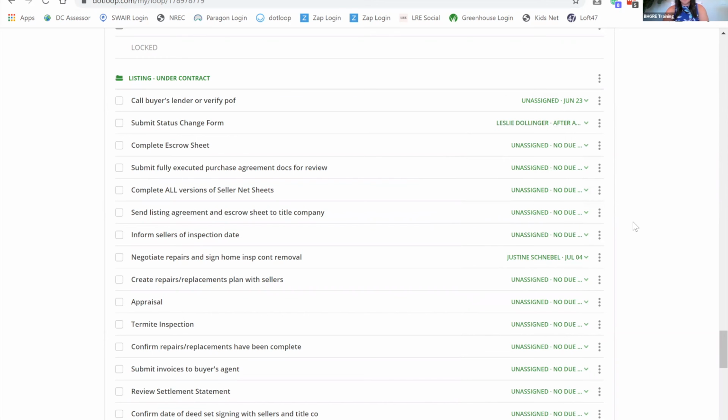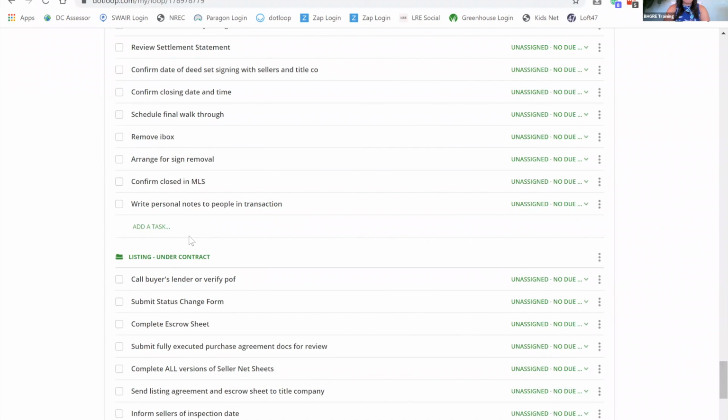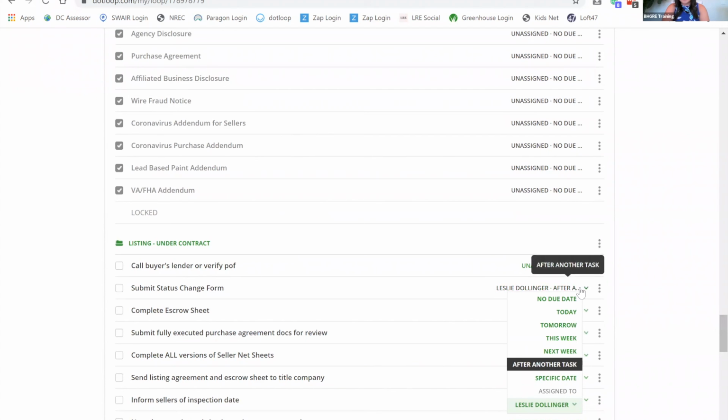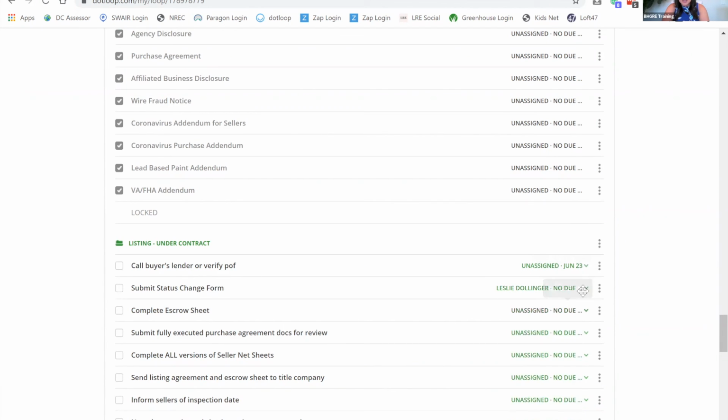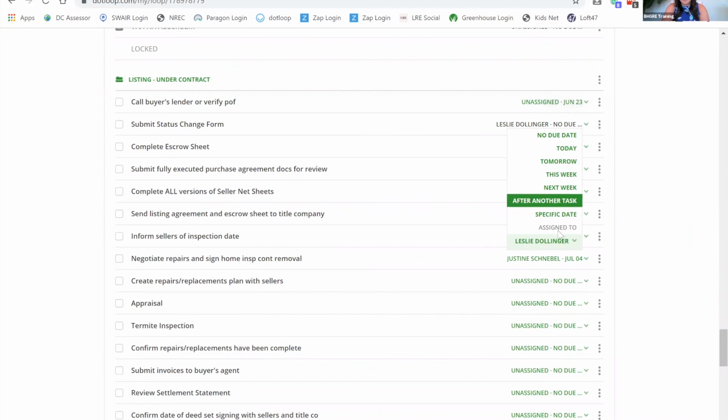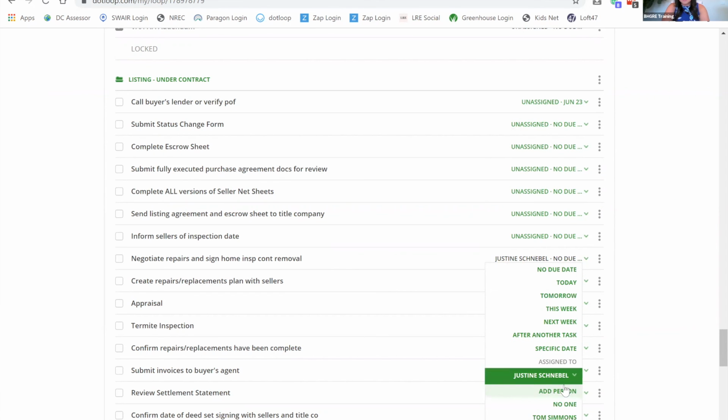So what that would then do, let's say I want to add something like deliver closing gift, and you want no due date, because we're building a template here. We're not necessarily building what this specific one will do. So I'm going to change these to no due date and assign to no one, because right now I'm doing this as if I'm creating the template. Then you can go back in later and assign it to that specific loop. Unfortunately, this is the only way to create your own task list.